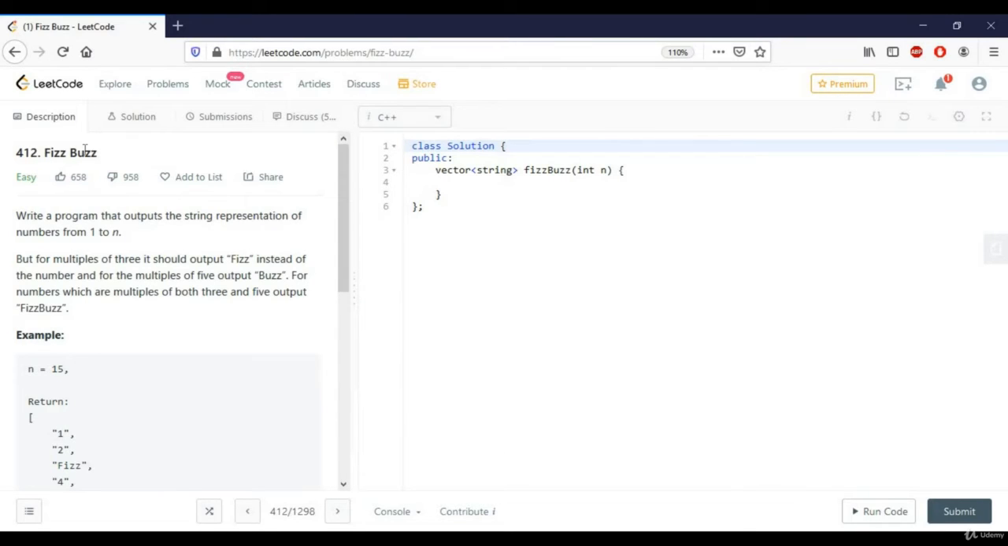So this is the question, FizzBuzz. This is basically the input, n is the input. I have to print the numbers from 1 to n. Okay, and we have to return a vector of string. We do not have to print anything, we have to return a vector of string. Okay, so now let us construct our answer. Vector of string. Let's name it answer. Its size will be n.